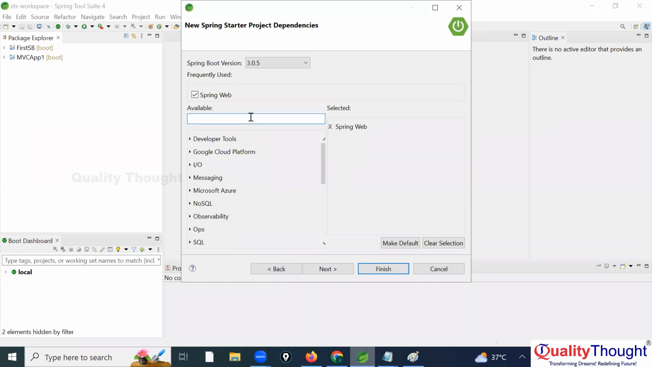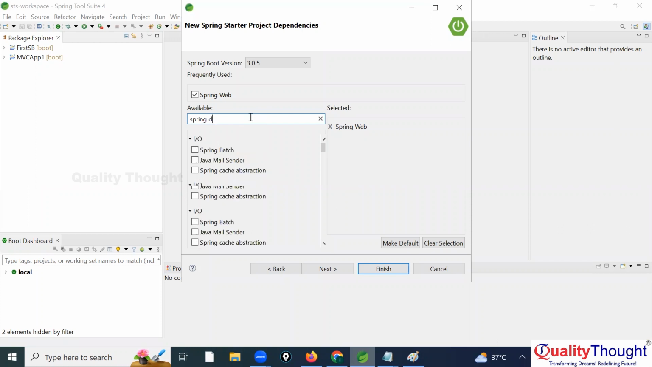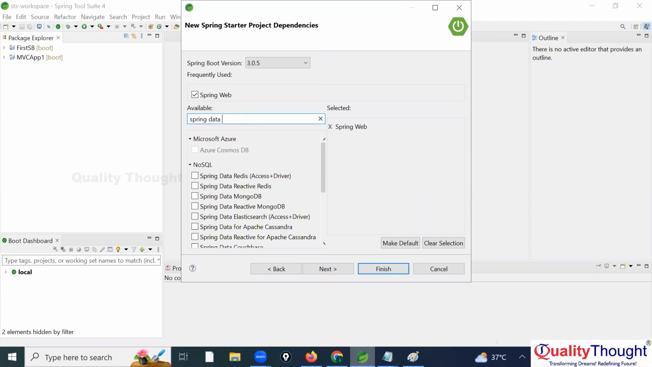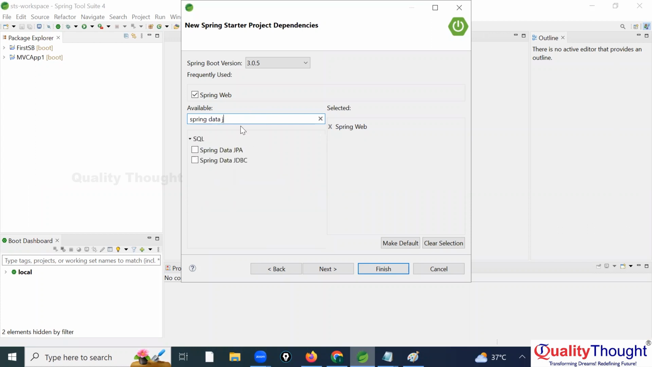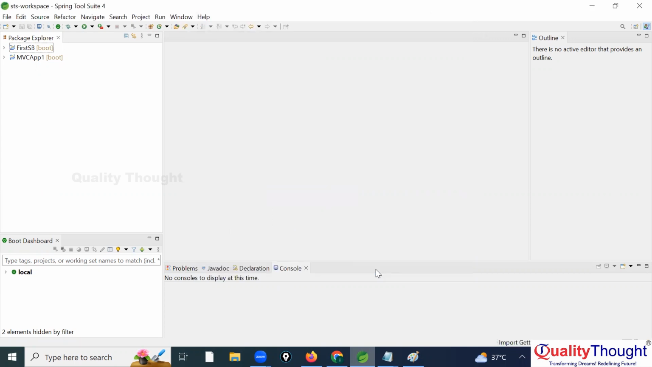Next is what? Spring Data JPA. Click. Spring Data JPA came. Then H2 database. Total how many dependencies? 3 dependencies. Next, finish. Wait for some time.